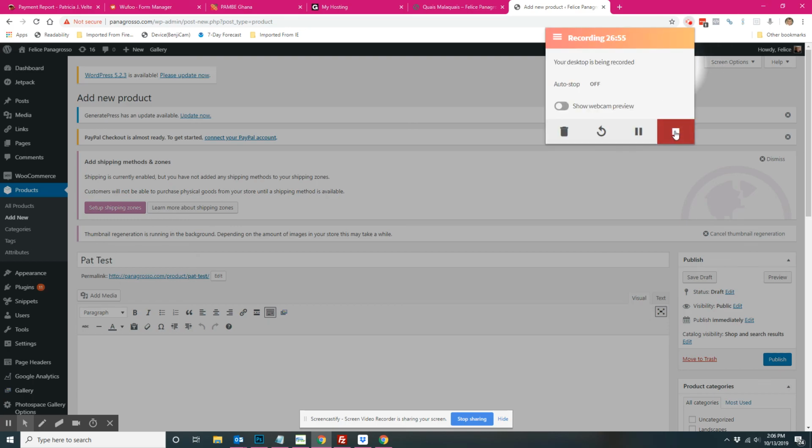that's pretty much how you can self-manage the portfolio section on your site.